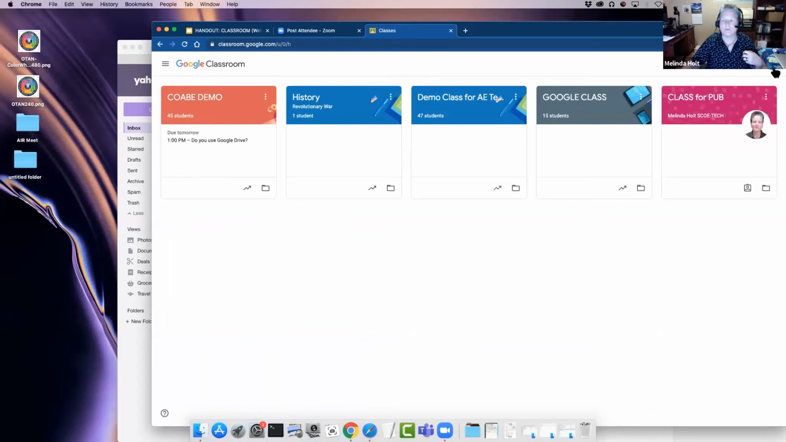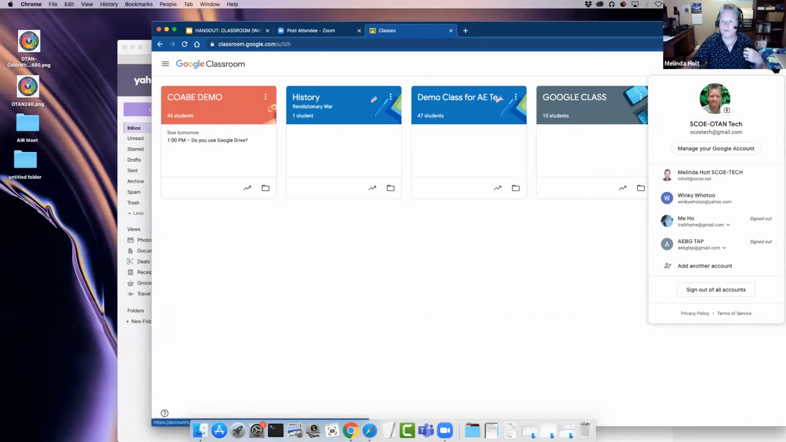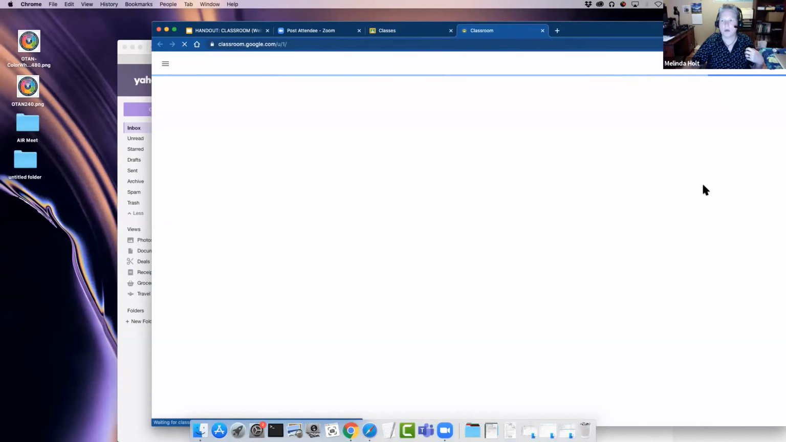From here, I'm going to try to go to my G Suite's EDU account and see if it works. It opened in a new tab. That's a good sign. Look at that.